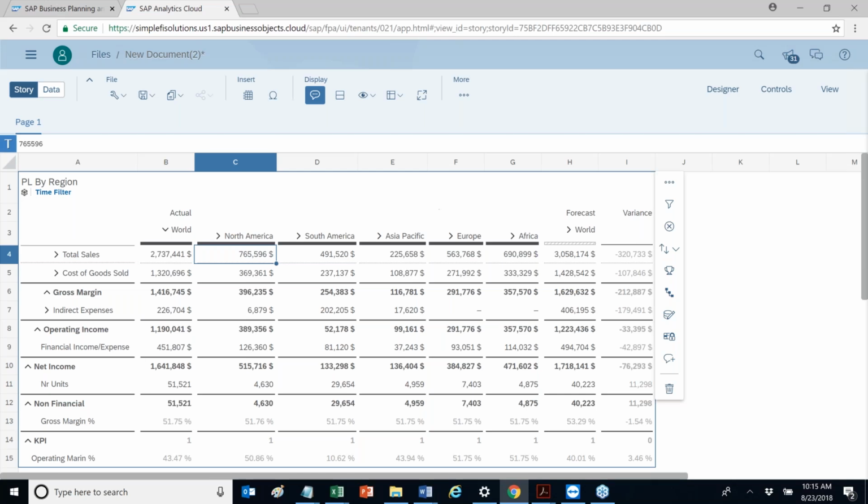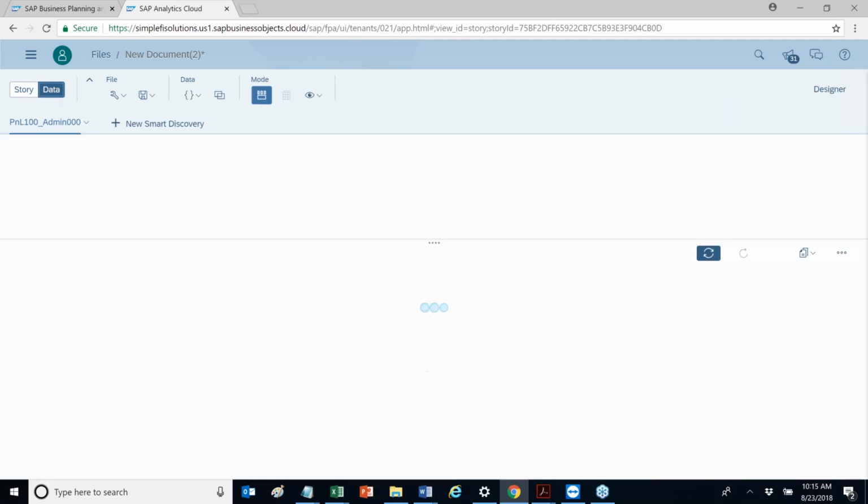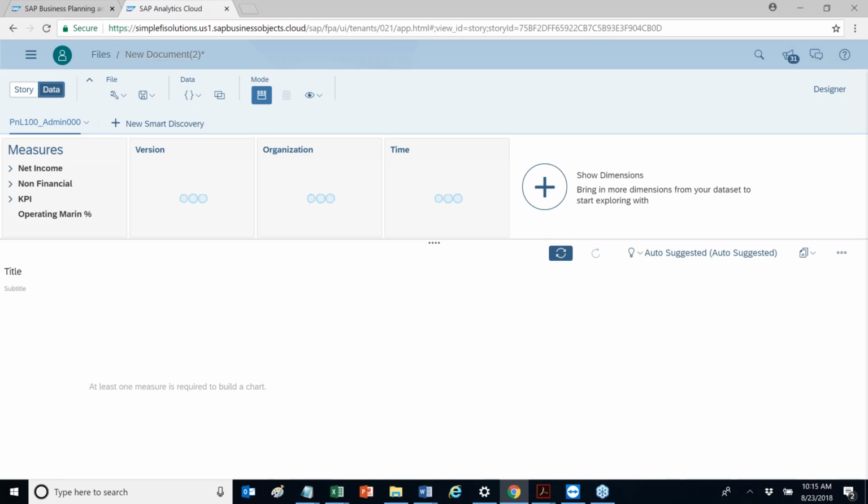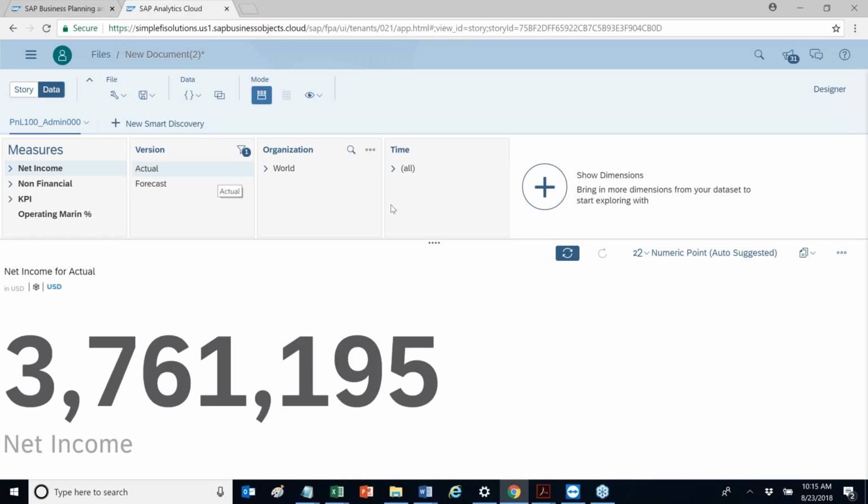Again, we can insert one of these tabs within our stories. We can have multiple tabs on here. We can also start by just exploring the data, and that's what we'll do as we create some quick graphs within this tool set. So SAP Analytics Cloud automatically gives you this data exploration view. So we can look at our different accounts or different measures. We can select net income, for example.